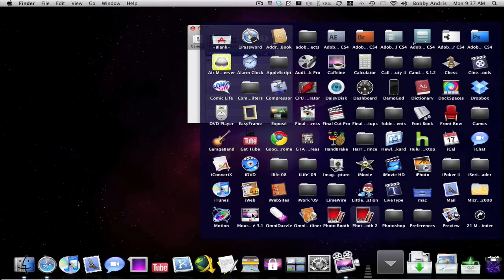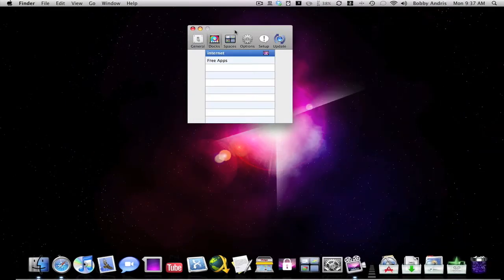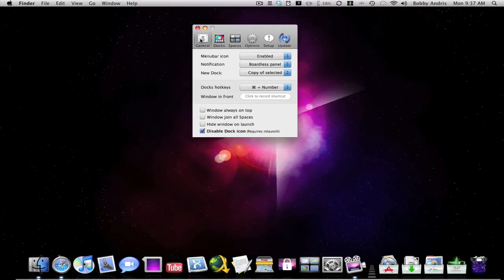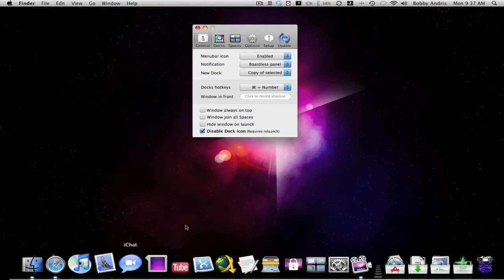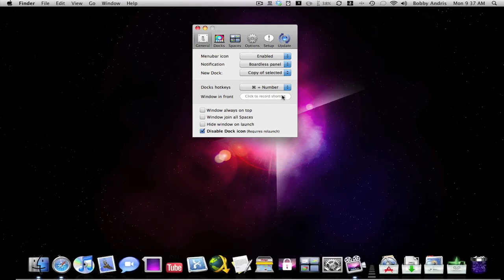It's pretty nice. So here's your preference pane, and the first drop down is called General, and you can turn off the menu bar icon. I like it up there. Borderless panel, I don't really know what that is. New Dock makes a copy of the selection that you have already. So say I want to add a new dock, you can change your current dock around, and that will be the new dock.